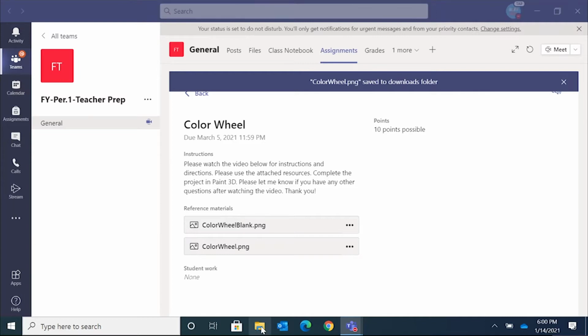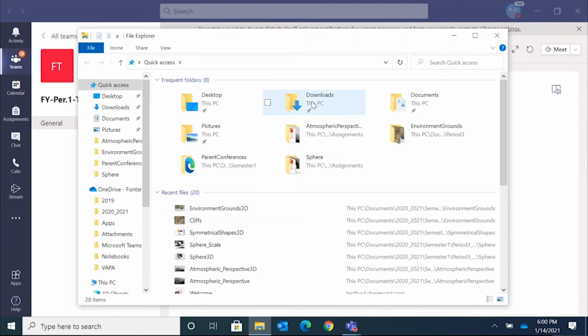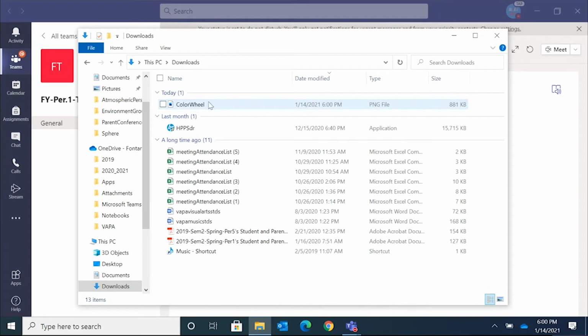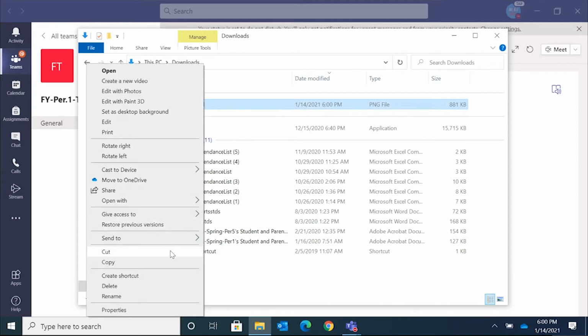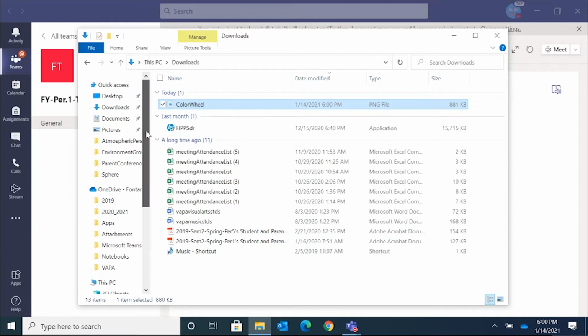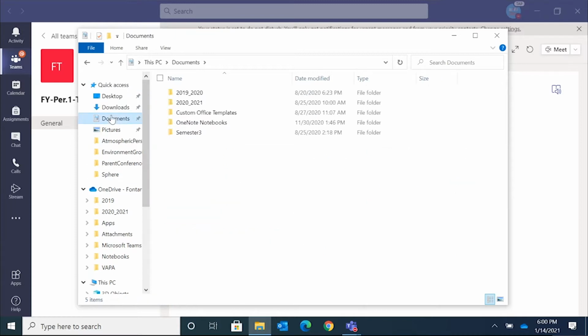So let's go down here to the File Explorer, and we're going to go up here to the Downloads folder. There's the color wheel there. So we're going to cut this and then paste it into its own project folder. We're going to right click, scroll down to where it says Cut. And then on the left hand side here, we're going to go to Documents.